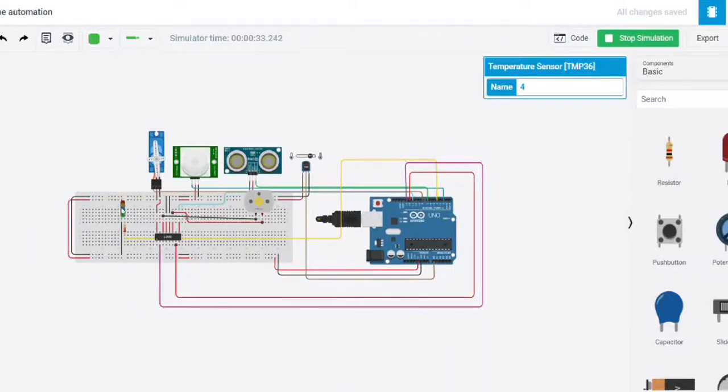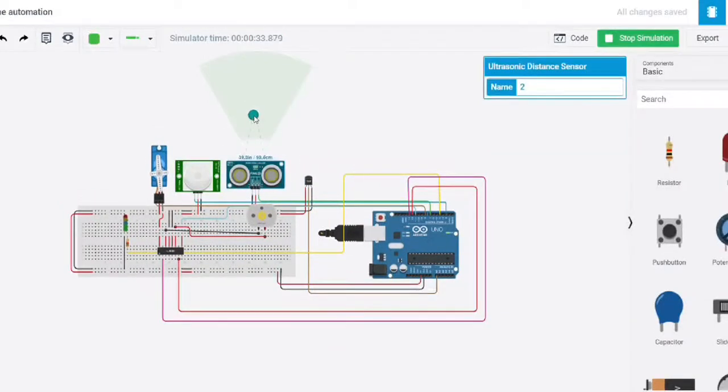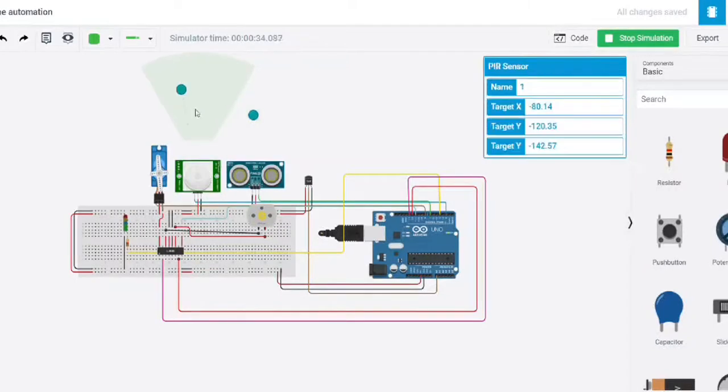I conclude again by saying that when the object is less than 40 centimeters, the door opens, and if some motion is detected, the fan starts to run and the LED or bulb starts to glow. If the temperature value is very low, then the fan stops. If the temperature value is high in the room, then the fan starts to run automatically.